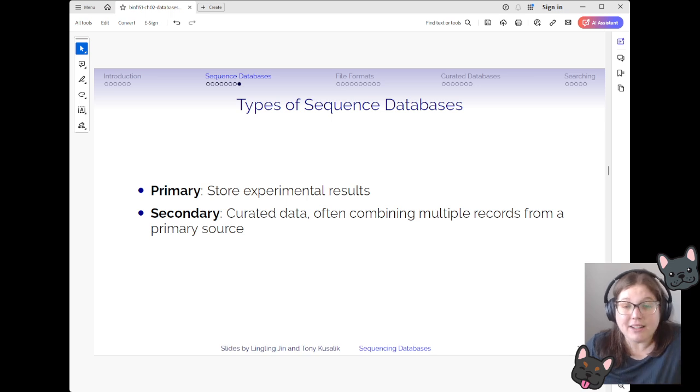So there are lots of different types of sequence databases, but generally we will categorize them into two distinct types. So primary sequence databases store experimental results. So if you've run an experiment, you've published something, you need to typically submit your sequences to some sort of database. These primary databases are what are going to store those results. So they'll give you an accession number that you can link into your journal article so that other people can use that same sequence. Secondary sequence databases are curated.